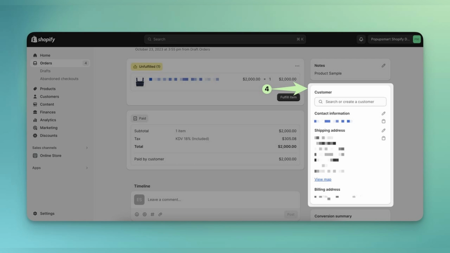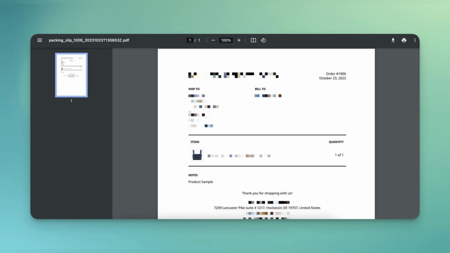Shopify will generate a PDF format packing slip. It's different from the shipping label, which goes outside. The packing slip is inside the box, but the shipping label is outside the package. You can also duplicate previous draft orders to save time if you frequently sell the same products manually.